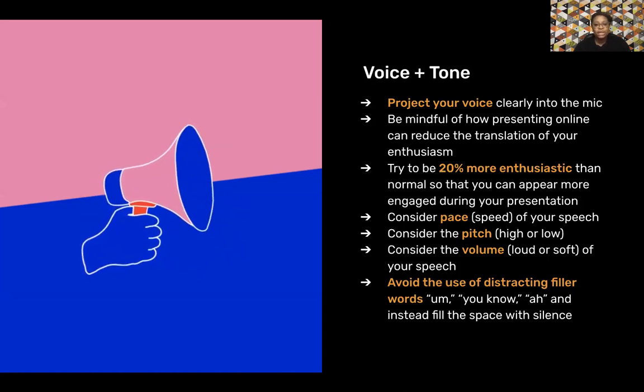And generally, when you're presenting online, the fact that we're through this interface can have the tendency to make the translation of your enthusiasm feel reduced, right? So try to be 20% more enthusiastic than you normally would, so that it appears as though you're very engaged within your presentation. And that just might be through the pace or the speed at which you're talking. It could be the pitch, whether it's high or low.